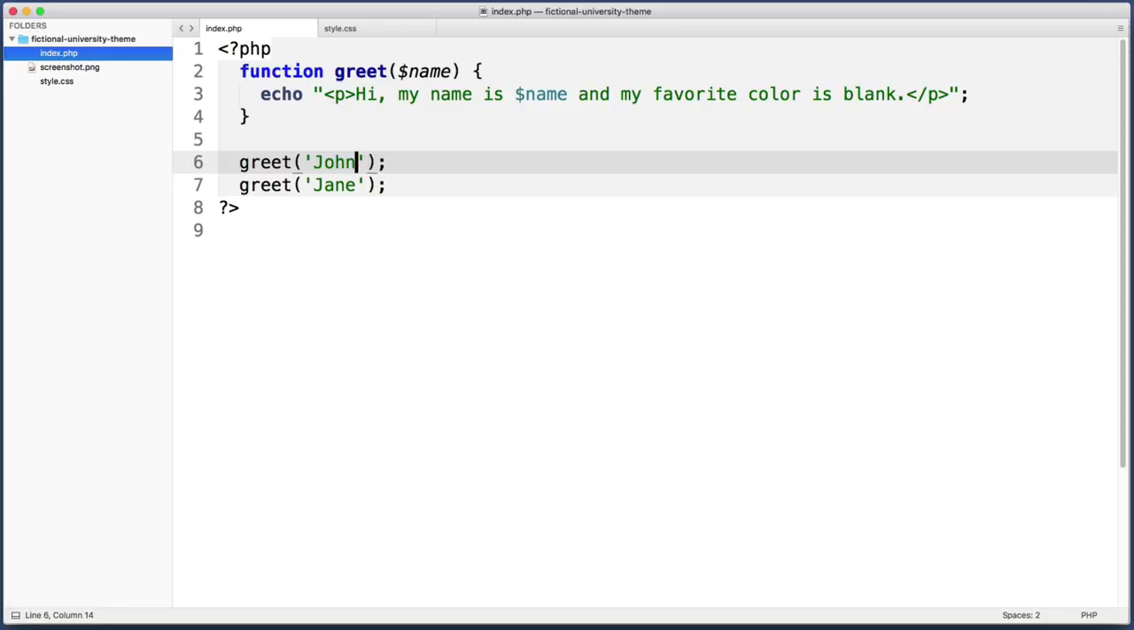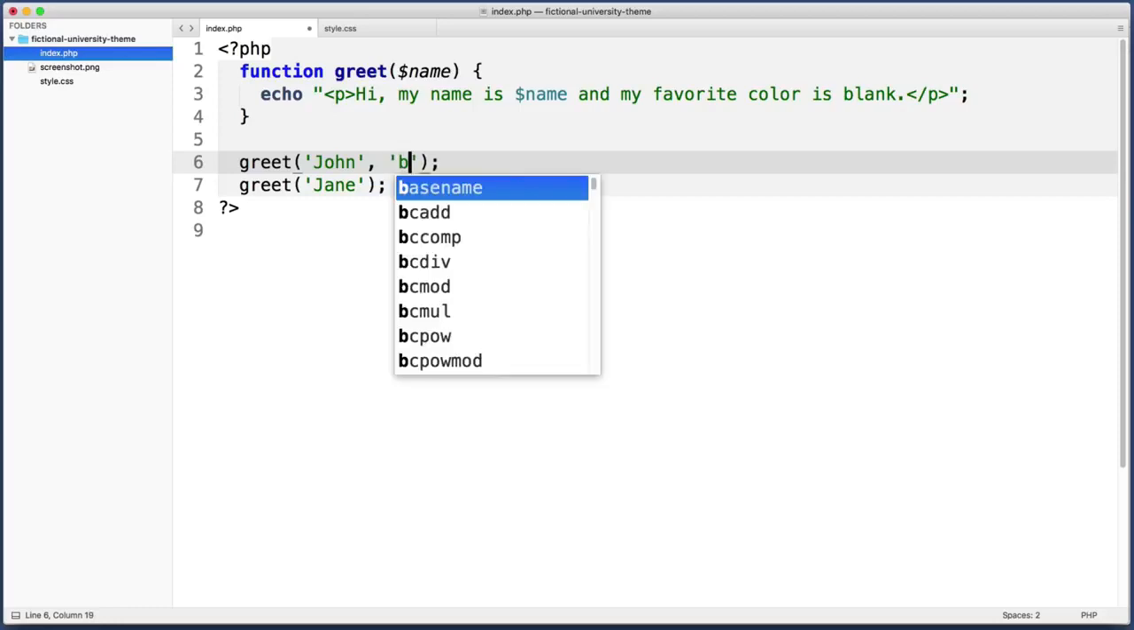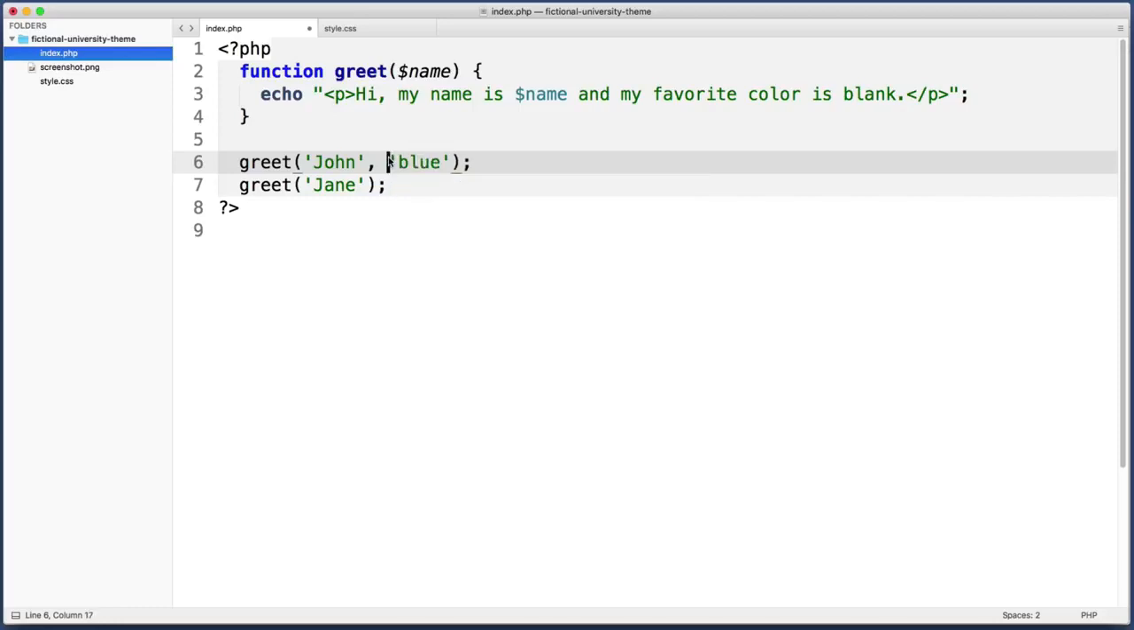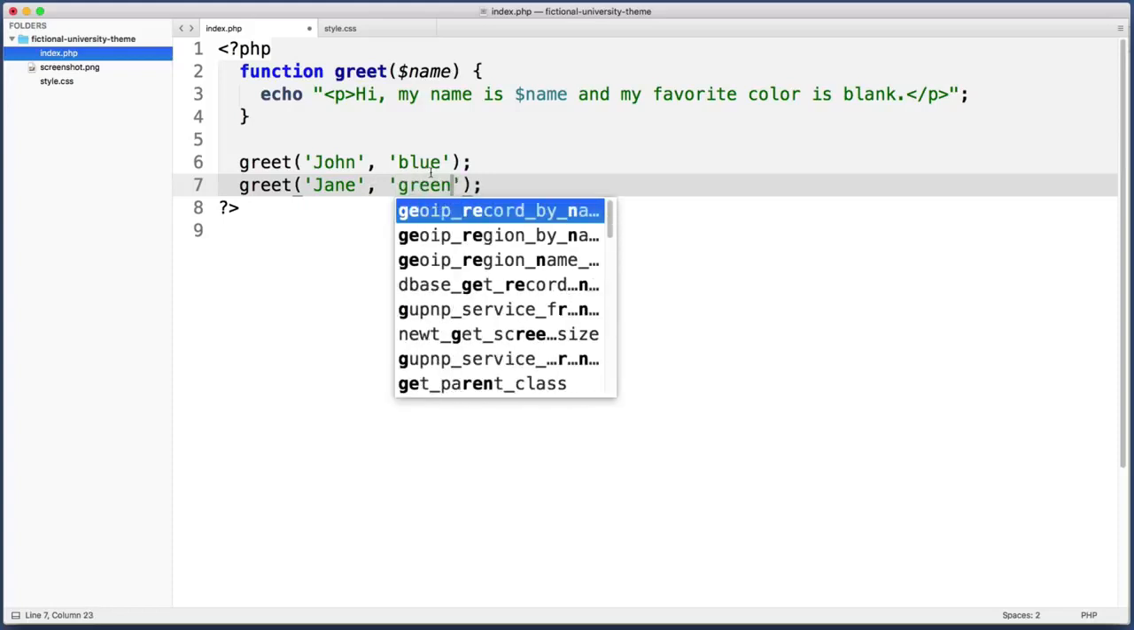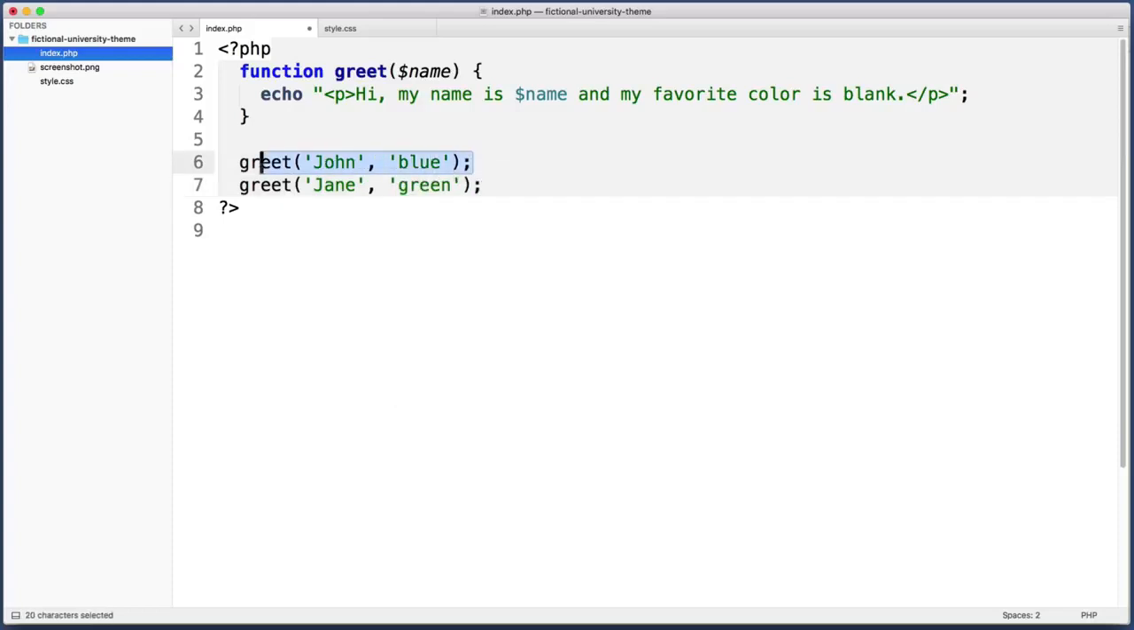So check this out. Right after the John and quote, let's add a comma and say blue, right? Because blue was his favorite color. Let's do the same thing for Jane. So after this first argument of her name, let's add a comma and include another argument. Her favorite color was green. Okay, so if we are calling a function and giving it two arguments, we better make sure that up in our function definition, we are ready for two parameters.